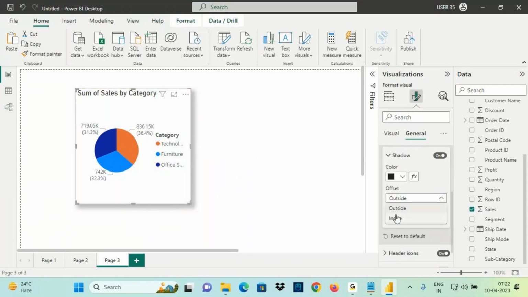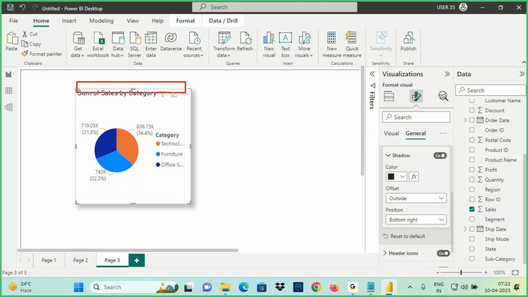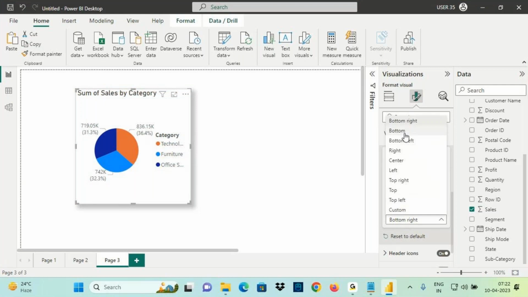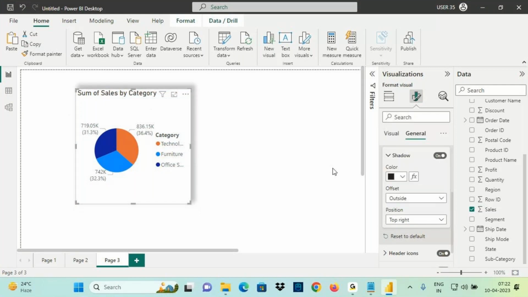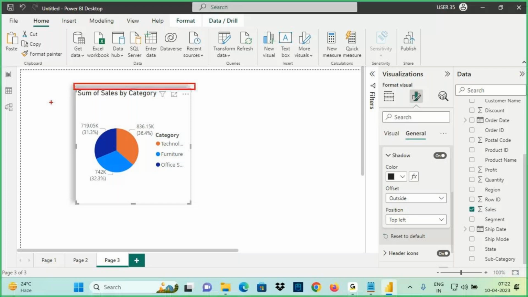So you can bring the shadow to inside. Inside also, what you are showing now is bottom right, or outside. If you want a top side and left side shadow, in the position you can go and choose it. Top left, top right. When I select top left, you are getting the shadow on the top side and the left-hand side, right?